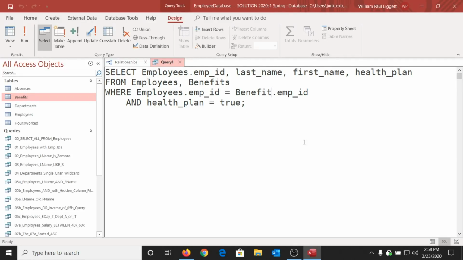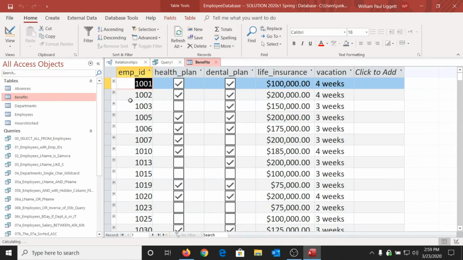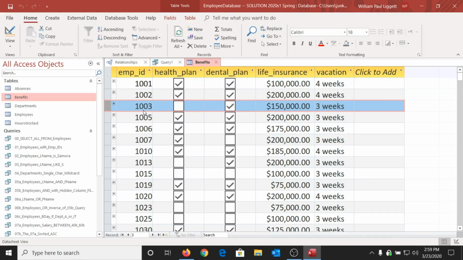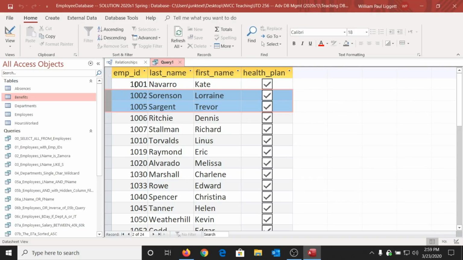Hopefully the rest of my syntax is good. Oh wait, this should say benefits. Haha. See? Even the pros make mistakes here and there. That's part of the fun, though, right? Okay, now let's try running this query. Are you ready? And go. Sweet. Now, notice how, remember, if I manually click over here on the benefits table, employee ID 1003 did not have a health plan. Okay, I'm going to close this down. Over here, we do not see employee 1003. It jumps from 1001, 1002 to 1005.